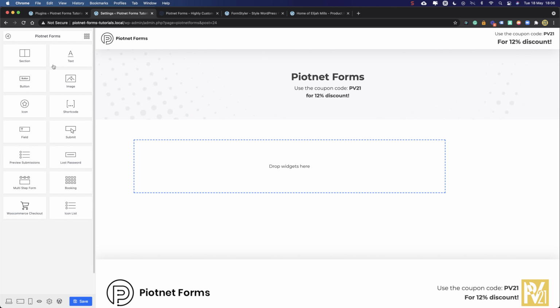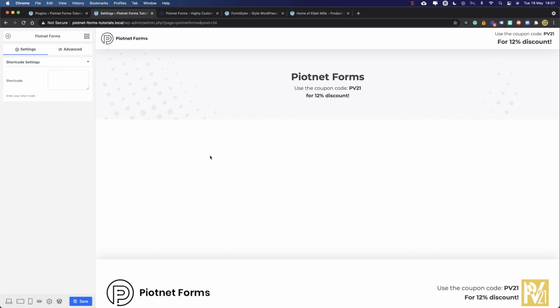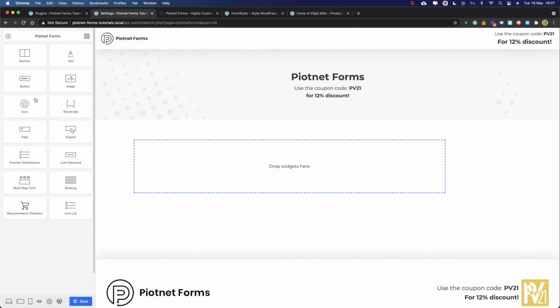great stuff we have here. We have sections, we have text, image, icon, shortcode. You can add a shortcode from other plugin or another form as well. From Pionet, you just grab the shortcode and paste here. We will not do that right now. You can drop an image.